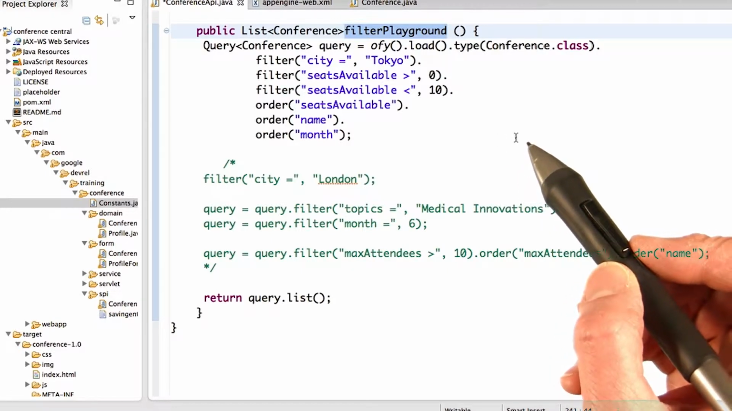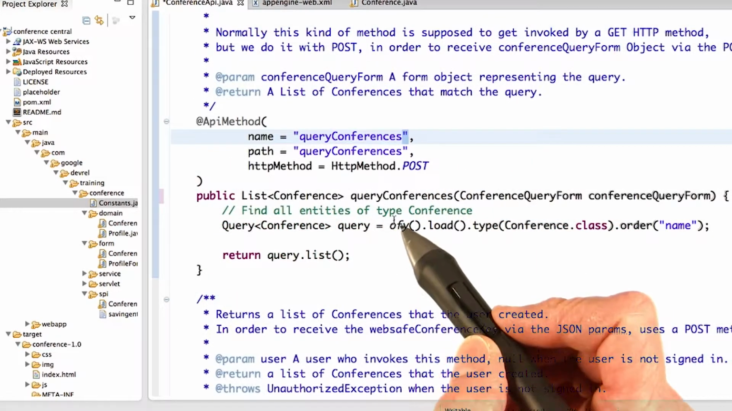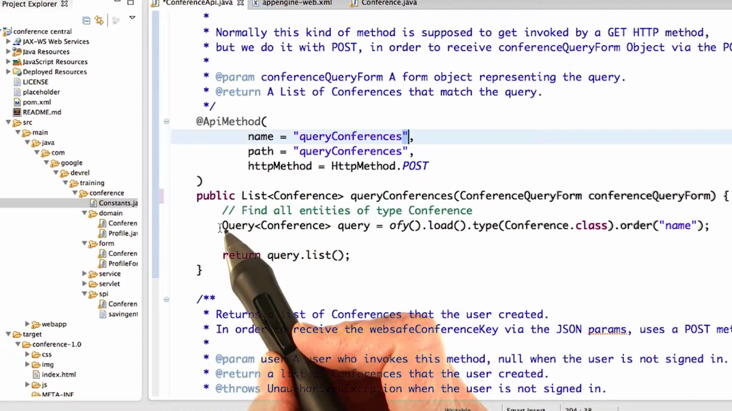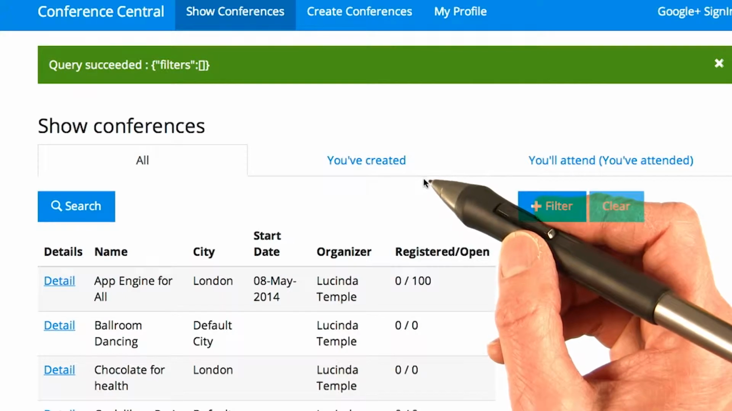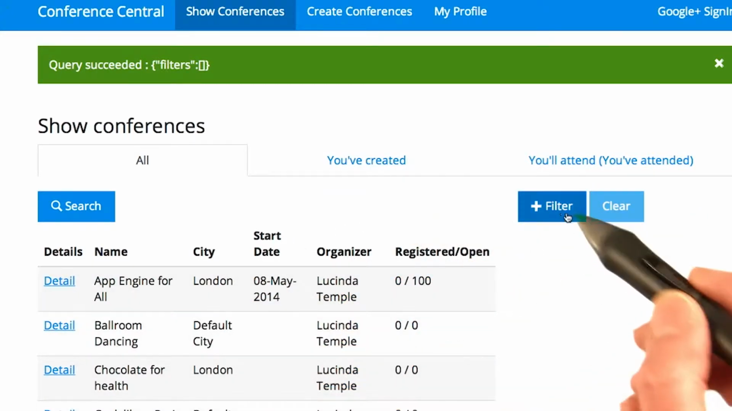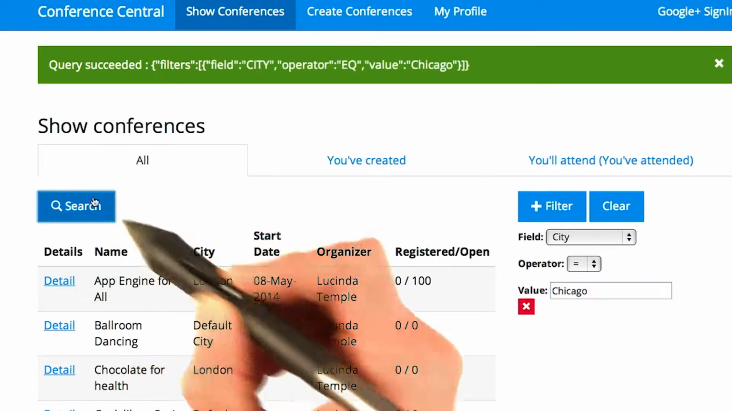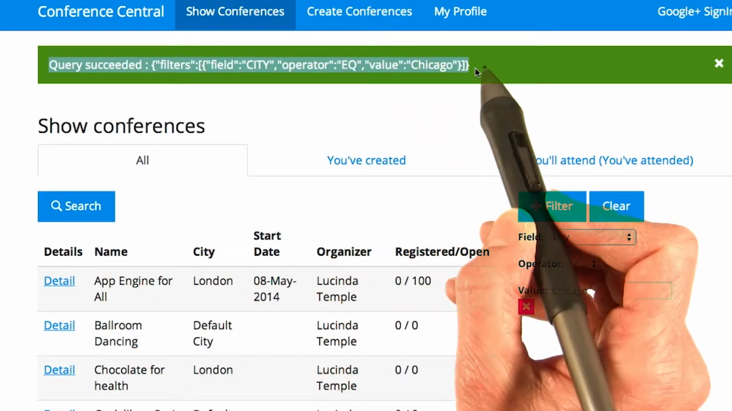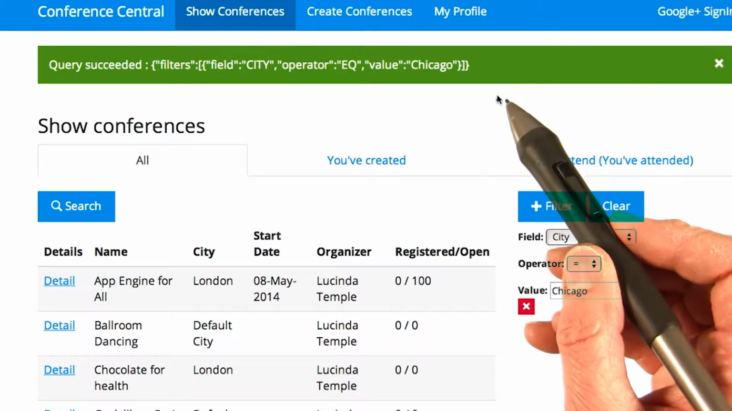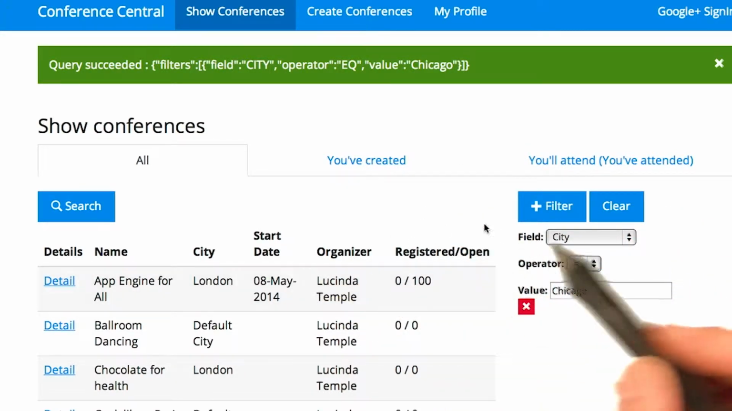The real method that gets invoked by the Show Conferences page is Query Conferences. So we already defined one implementation for Query Conferences. It's very simple. All it does is get all the conferences. So if we go over to the Show Conferences page, we see all the conferences that have been created. We could add a filter here in the page, for example, search for city is Chicago, and then search, but actually our filter is going to be ignored, even though up here it tells us that it used the filters, because on the back end it's calling Query Conferences, and the implementation of Query Conferences gets all the conferences and doesn't care about filters.